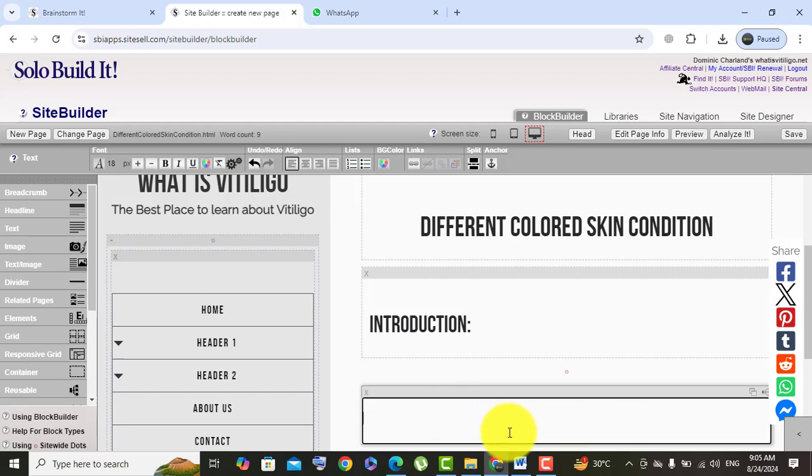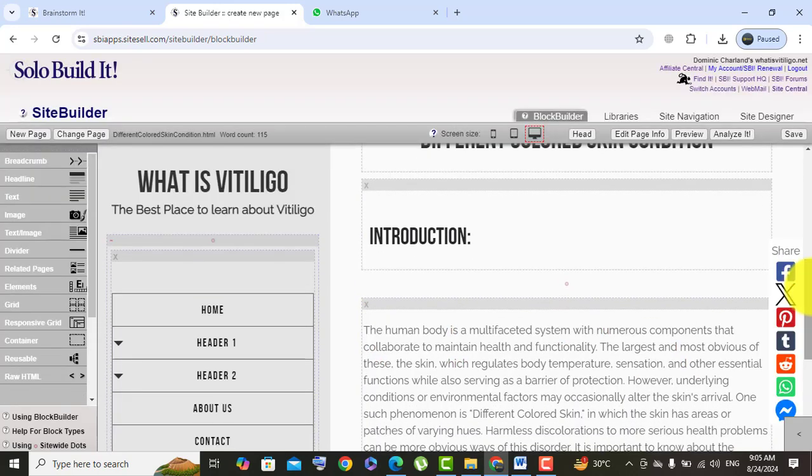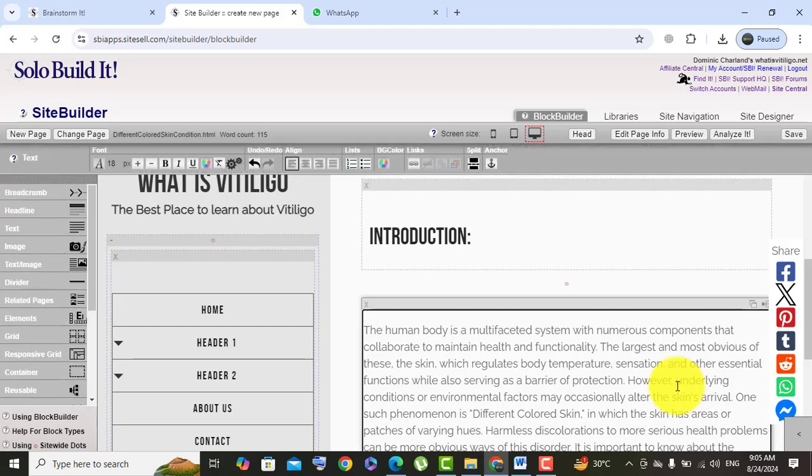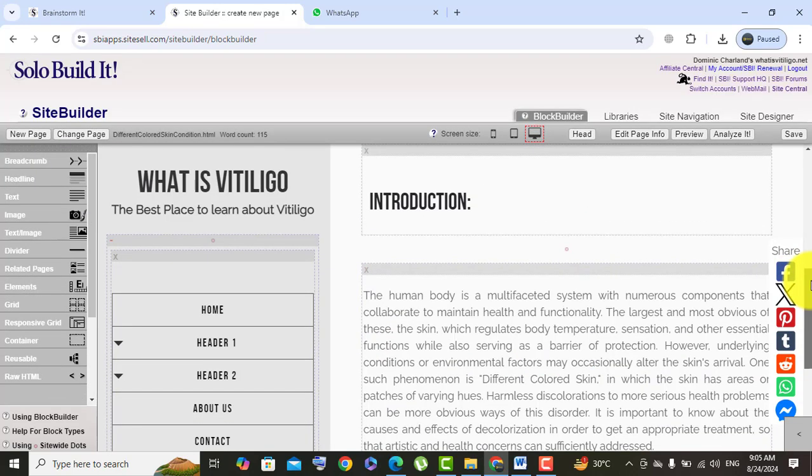Just double click on it, and I will paste, so it's good. And now I want this text to be in justified mode, so I will click anywhere in the text, and here you can see the option. If you have knowledge of MS Word, then this platform is really good for you. You can use this interface just like the MS Word interface.